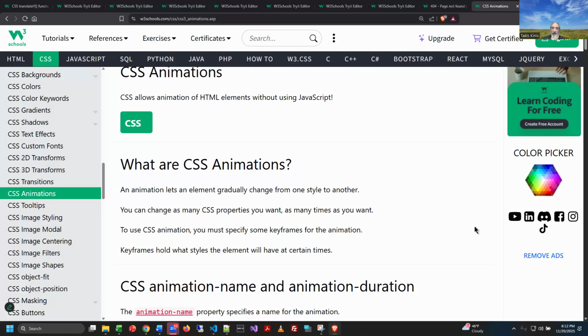When you work with animations, you can change, as it says here, as many CSS properties as you want, as many times as you want, and then you do that over what we call keyframes, which happen over a timeline. Keyframes basically are trigger points, is how I think of them. So at what point in the timeline are you triggering that effect to change to something else, whether it's a color change or whatever, that's kind of the thing.